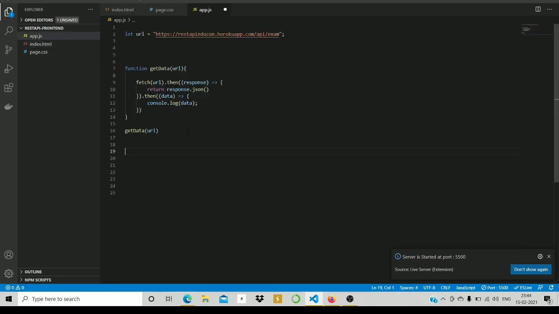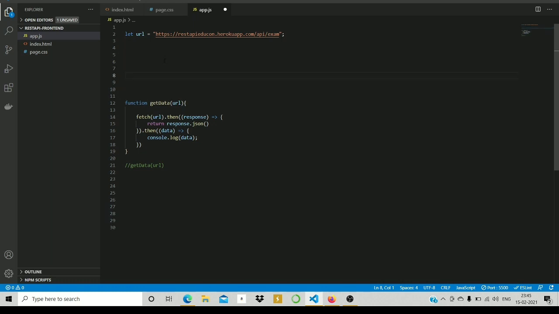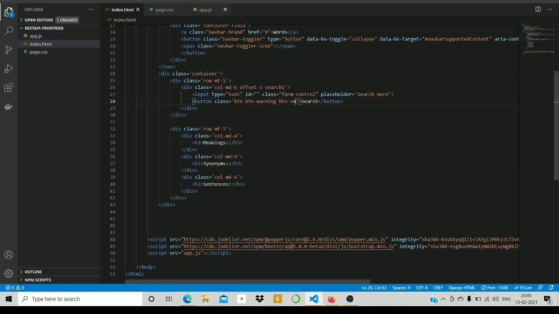I will comment this one out for now, and I will just write the code, right? We are not calling this particular function. So what do we need to do? We need to give this button one ID, right? So let me give it searchBtn.